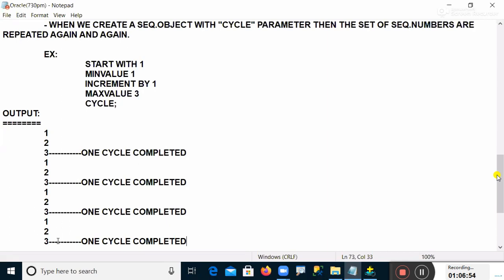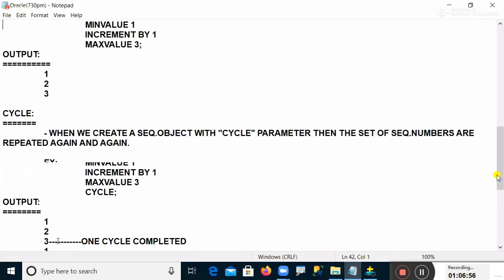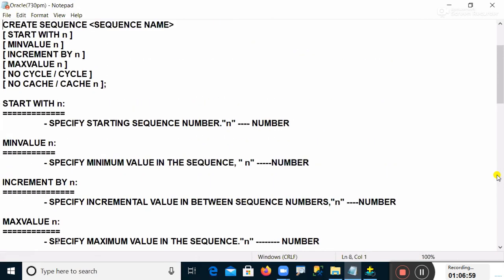Right, and the next ones are CACHE and NO CACHE. We will discuss these two parameters in tomorrow's session. Tomorrow we will go into what CACHE is and what NO CACHE is. Okay, thank you so much.